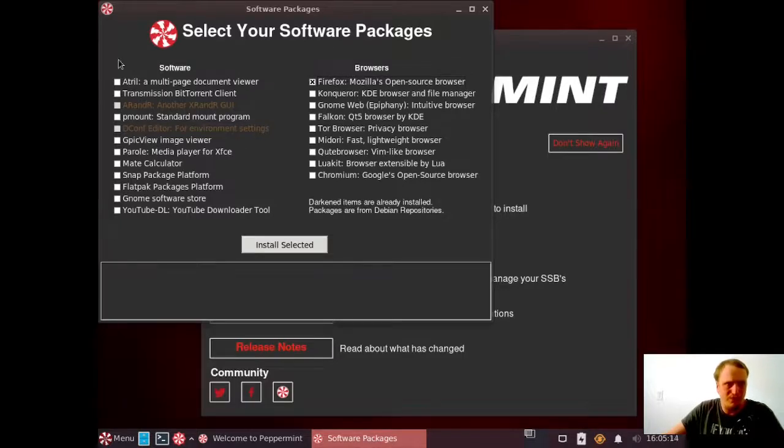Now you got software over here. You have Atril, which is a document viewer. You're going to want one of those. Transmission for BitTorrents. That all depends on if you use BitTorrent or not. Pmount, you're definitely going to want to install Pmount, especially if you're dealing with flash drives and external hard drives and other external media. You can install a media player for XFCE. Parole is what they're suggesting. You got GPicView for the image viewer, so you're probably going to want to install that. MATE calculator if you want a calculator.